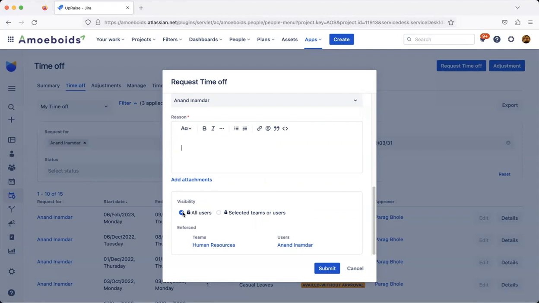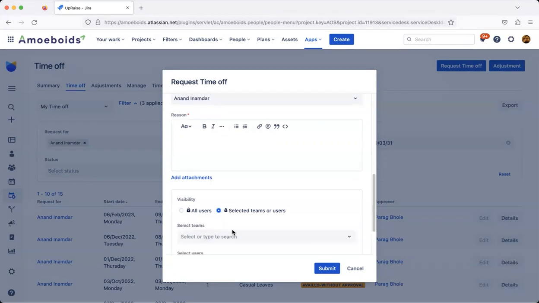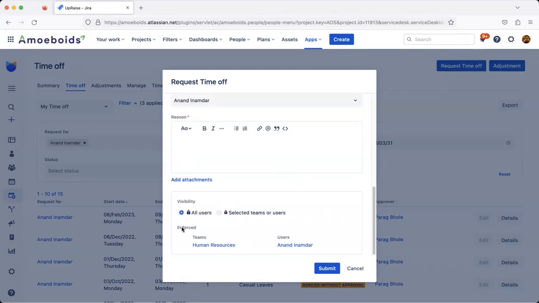Whether the leave related discussion should be visible to all users or restricted to selected teams and users. And then there is also this possibility of enforcing visibility to certain teams and users. A lot of times we get requests that there is an HR individual in the organization who always needs to receive an email whenever anyone in the team creates a leave request, or all the human resources team members should be notified whenever a leave request is created in the system.